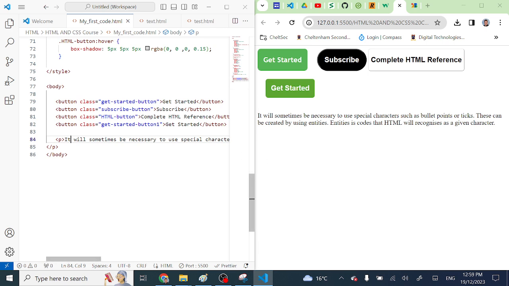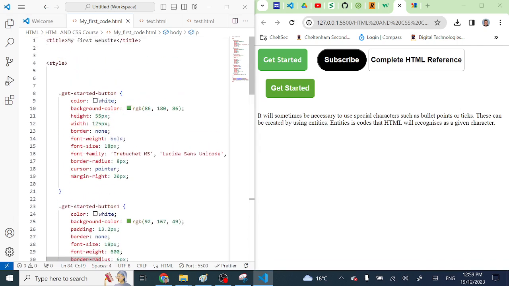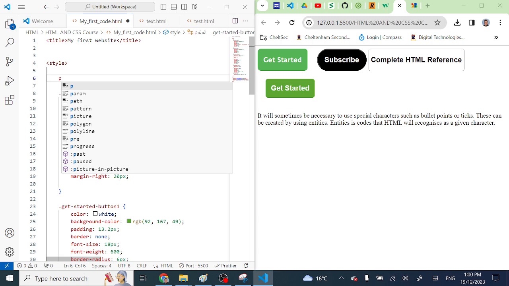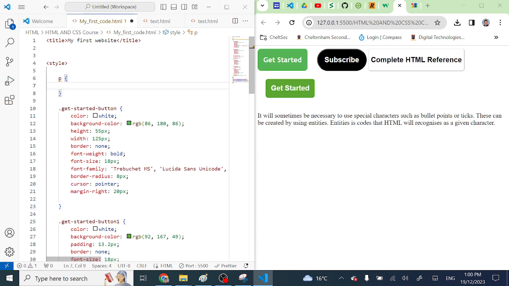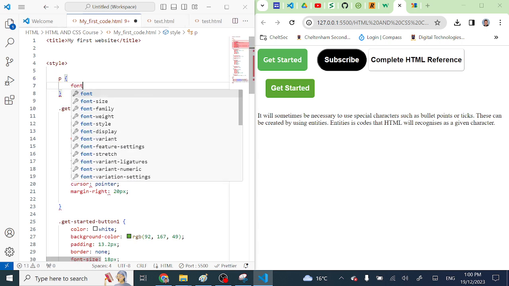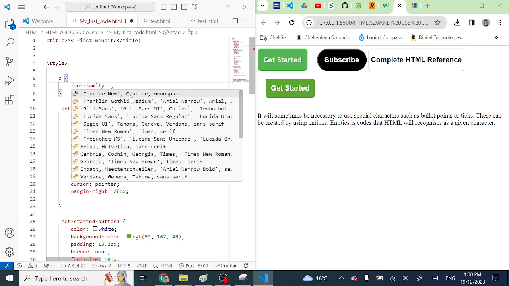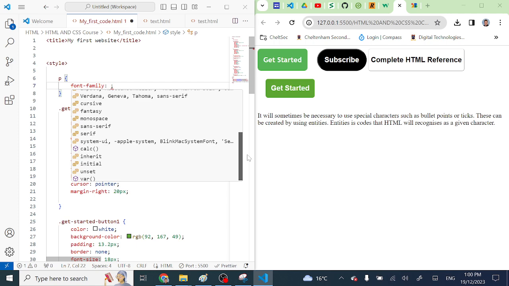Now, if we're targeting, and I'm not going to bother putting a class, I'm just going to set it to the P values. If we're targeting it, the most common setting is the actual font. Now, you already know this command as being font family. And what you'll see is once you have your font family and you set it, and let's say we pick one of these, that basically changes the font.